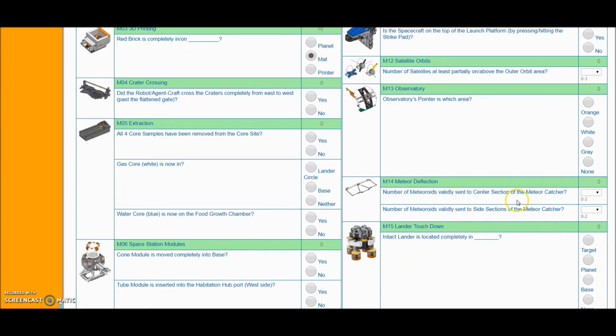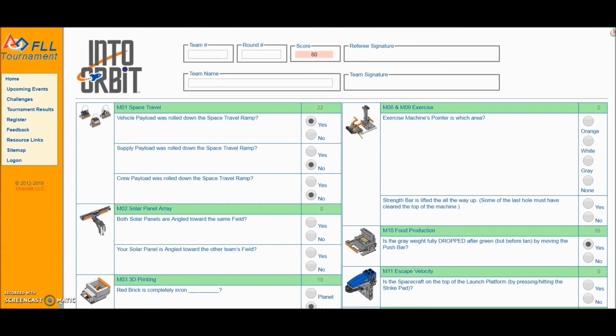So on this one here, the meteoroid deflection. How many meteoroids were sent to the center? So let's say you guys put two in the center. It gives you those 12 plus 12 and you get 24. And then we come up here, and now we can see that your team has 80 points combined with everything else.